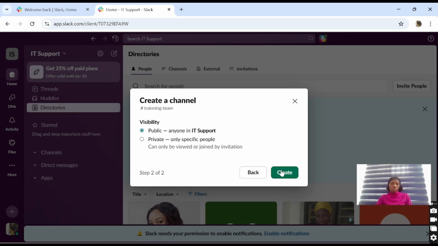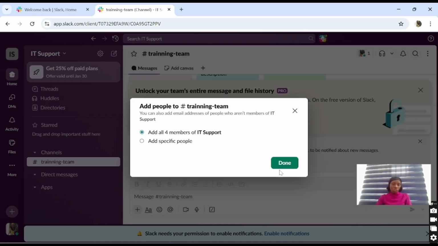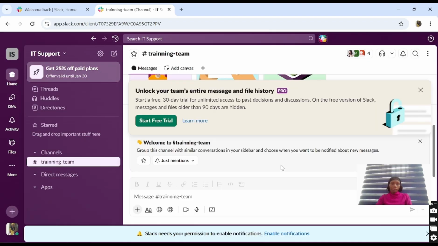If you want this channel to be public, it means that everybody on the Slack workspace will be part of the channel. If you want it private, you're going to invite only specific people. So let's make it public for the purpose of this training. Now I have 4 members on this Slack workspace, so all 4 members will automatically be part of the training team. Right. So yes, we have our training team here.